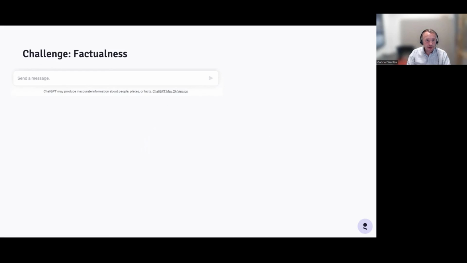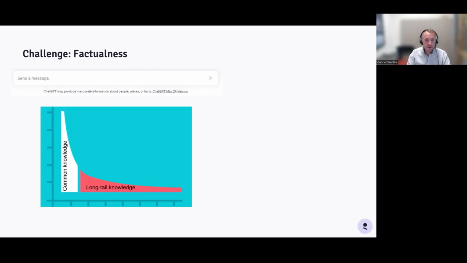Another challenge is factualness. So you can see the disclaimer here that ChatGPT has. ChatGPT may produce inaccurate information about people, places, or facts. I think most people have experienced this, how it hallucinates things. And this problem is especially related to this kind of long tail knowledge.